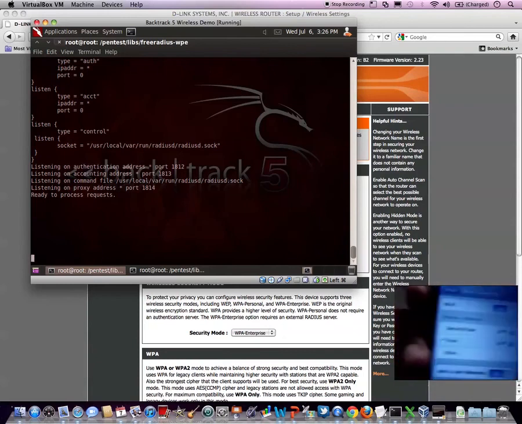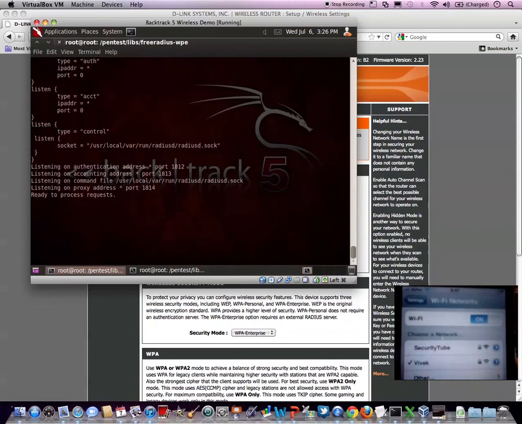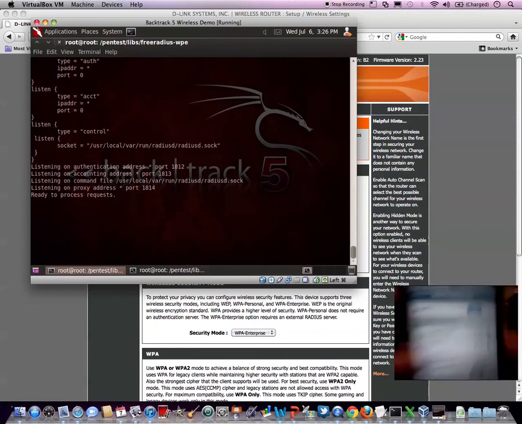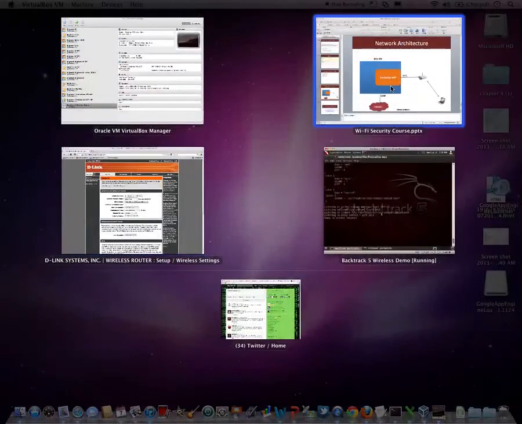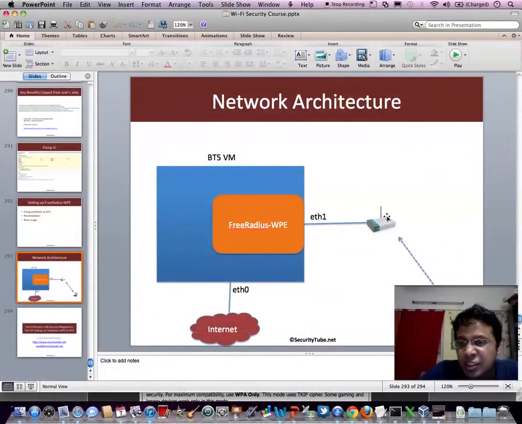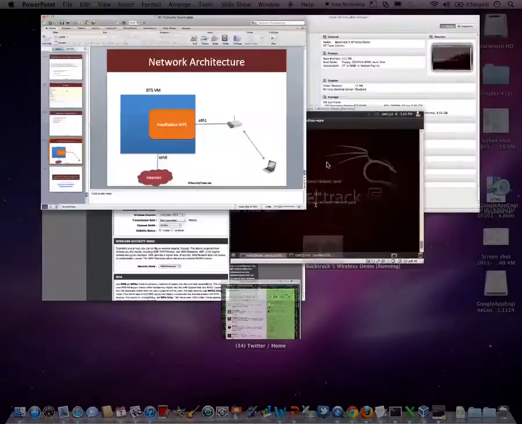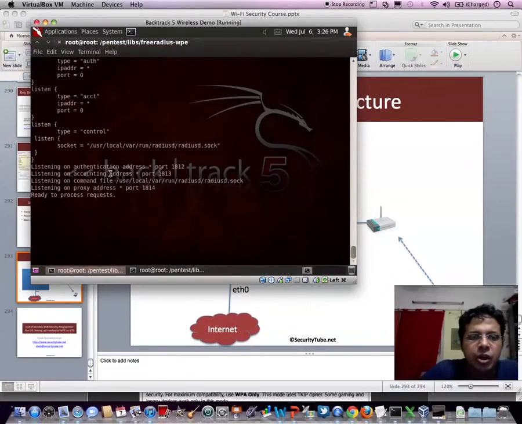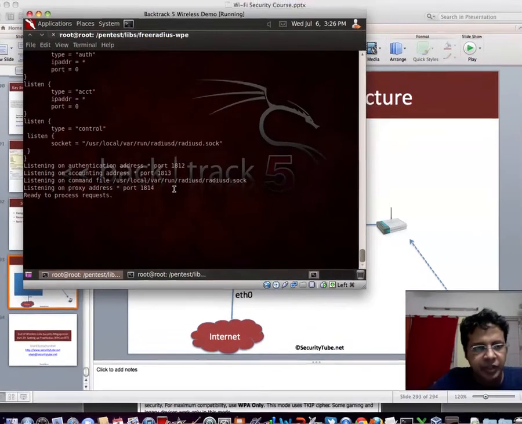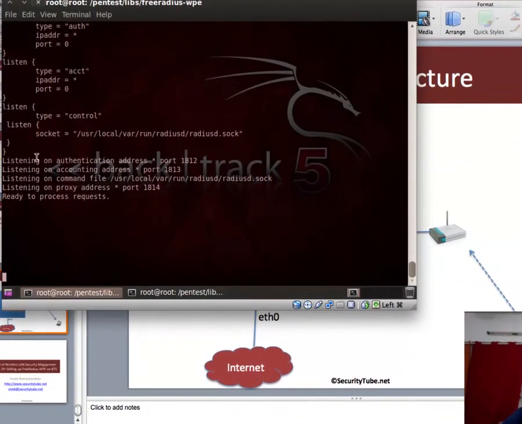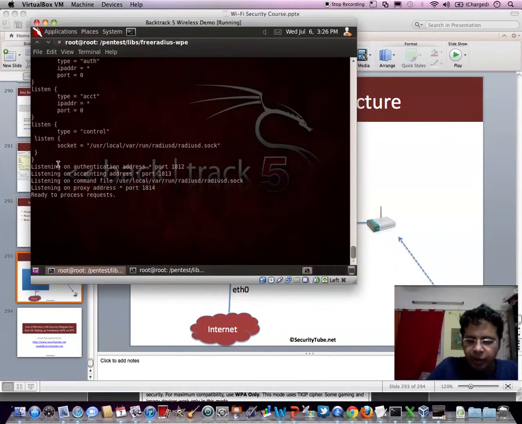So I've opened my handy iPhone once again, and if you notice, SecurityTube is our network. And just to show you the bigger picture, this access point is SecurityTube, which is connected to the FreeRADIUS-WPE, the actual authentication server, over an Ethernet interface, and now the client is connecting. So let's go back here. You should see a lot of trace hitting the screen as soon as we start the authentication. So now I'm going to click SecurityTube.